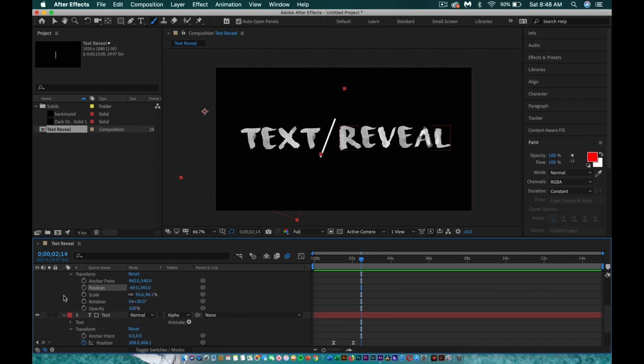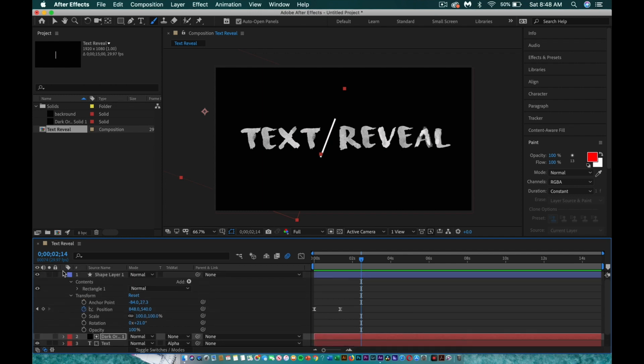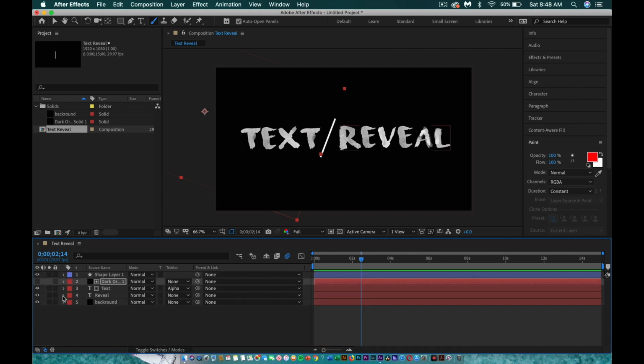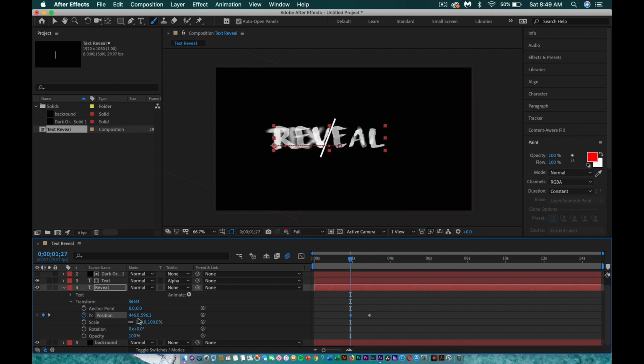So now let's open up that reveal section. I'm actually going to close the text and all of this good stuff. And all I want open is the reveal. So we're going to take this to about right there. And now I'm going to drag this all the way to the left because it's going to pop out after the text pops out. So drag that position over quite a ways.